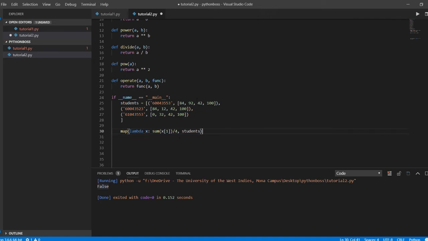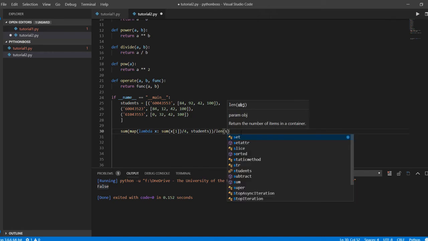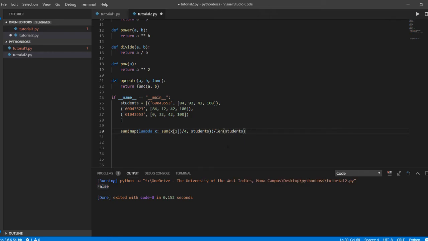Now to find the overall average, we just simply need to sum all those averages and divide it by the total amount of averages that we have. So we have 1 average, 2 average, 3 average. That is 3 students. So the average is now summed up and divided by the amount of students. So I can now pass this to the Python sum function once again and divide it by the length of that students list.